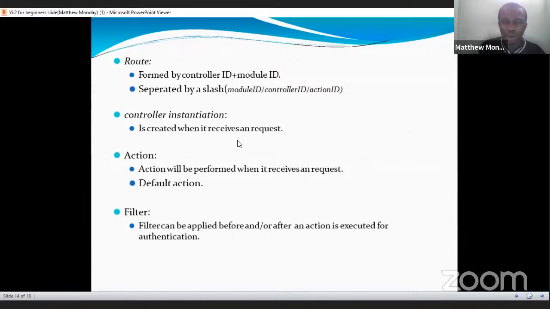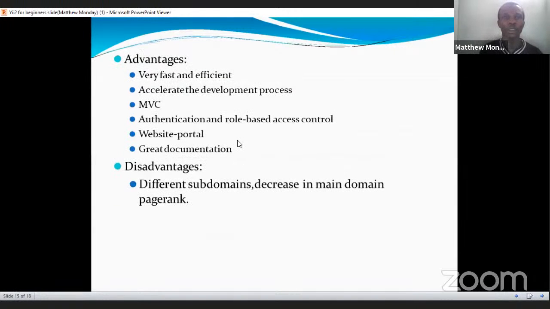And this is under the controller. With just a simple line of code, the filter can redirect every user who is not logged in back to the home page. That is done by the filter. And all of this coexists in the Yii framework. All of these are inside the Yii framework, which makes it very excellent. Advantages of Yii: it is very fast and efficient. Yes, very fast and efficient.